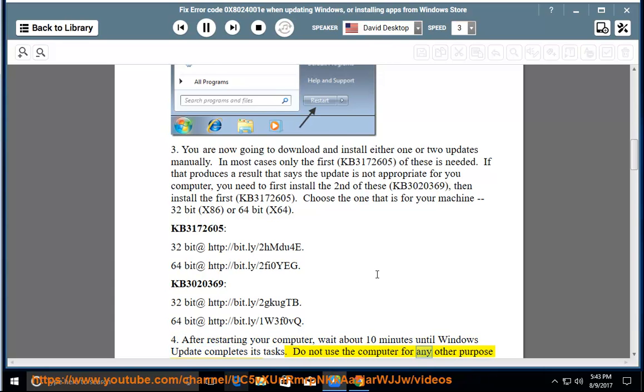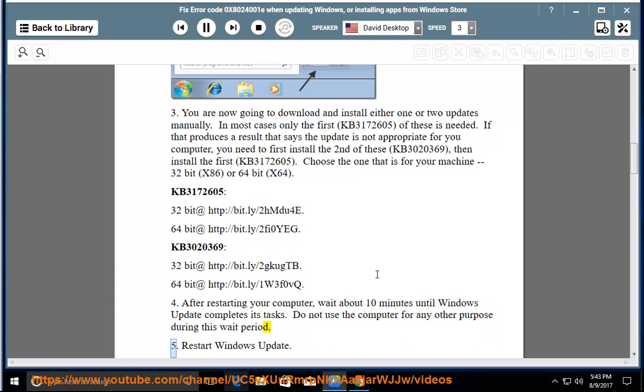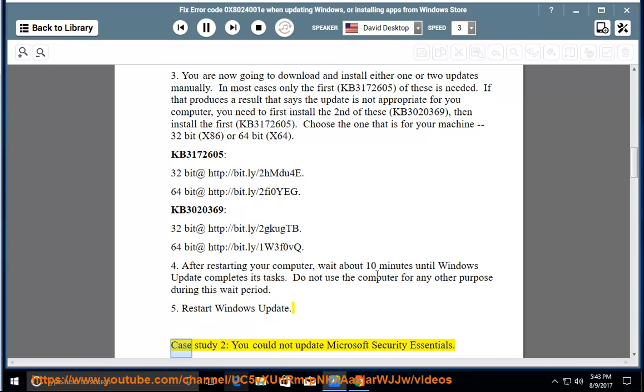Do not use the computer for any other purpose during this wait period. 5. Restart Windows Update. Case Study 2: you could not update Microsoft Security Essentials.